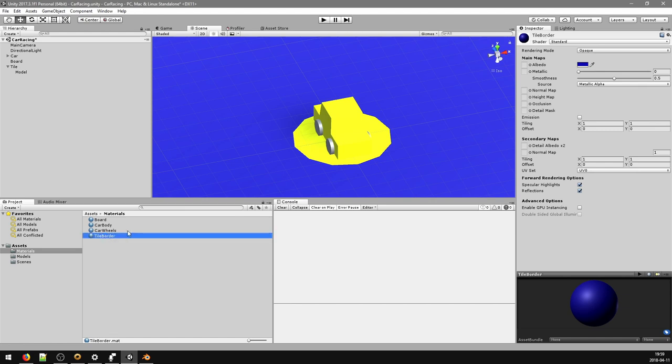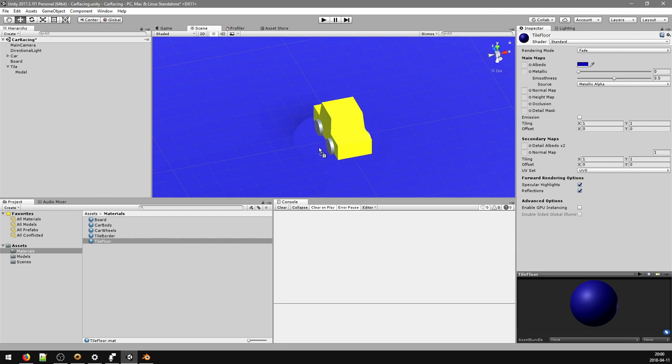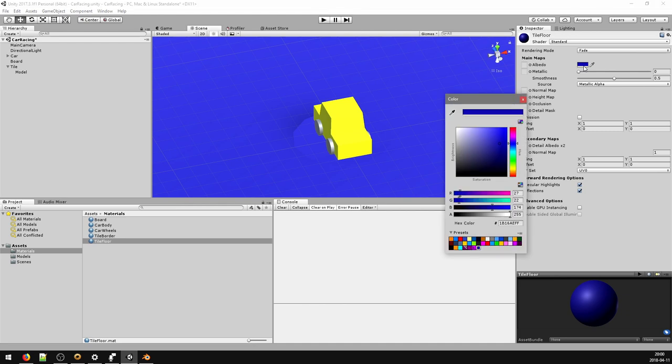Duplicate it again and rename this one to tile floor. Now let's make this one cool. So on the tile floor, change the rendering mode from opaque to fade. Now drag the tile floor onto your tile model. There. Now change the color to, say, some kind of light gray.